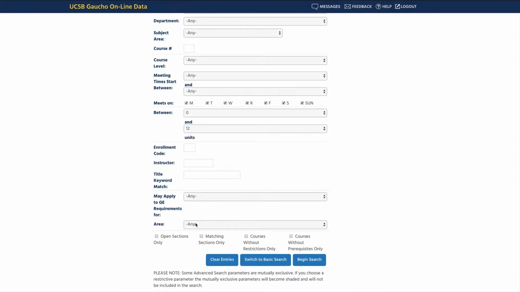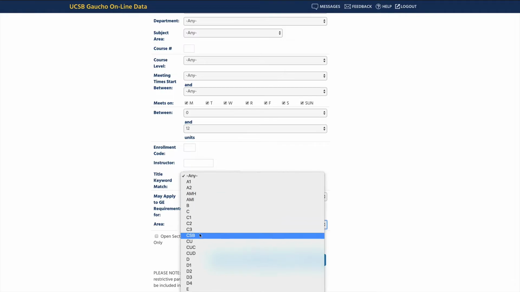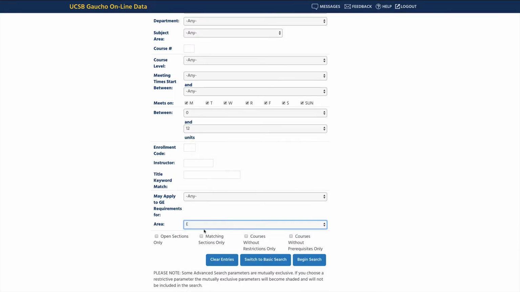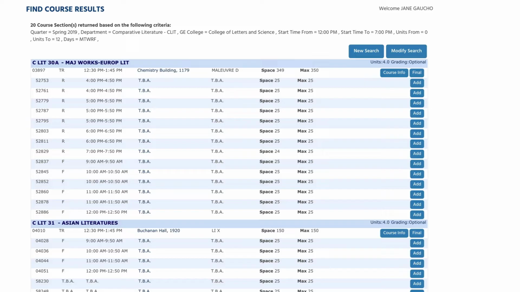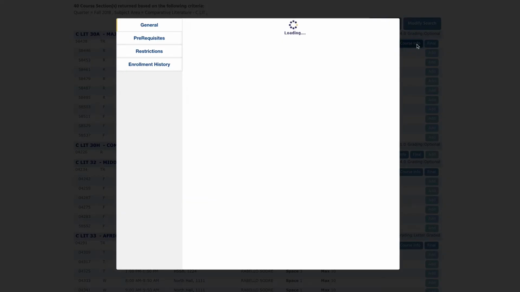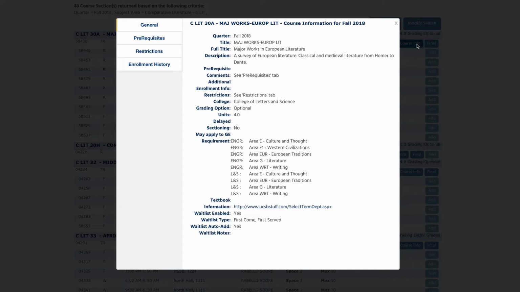Now let's search for a sample course to add to your schedule. Let's search for a course that fulfills Area E. Let's check out this one. If you select Course Info, you can see additional information about the course. Here you'll see that Comparative Literature 30A is listed as applicable towards Letters and Science GE requirements Area E, European Traditions, Area G, and Writing.